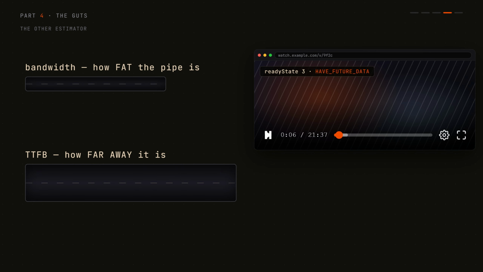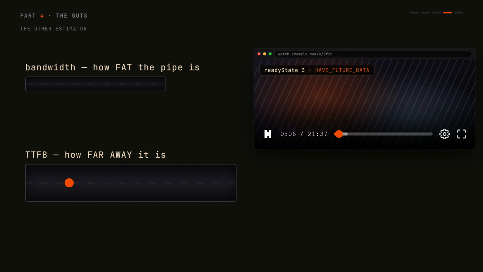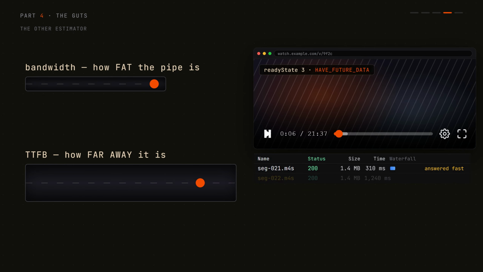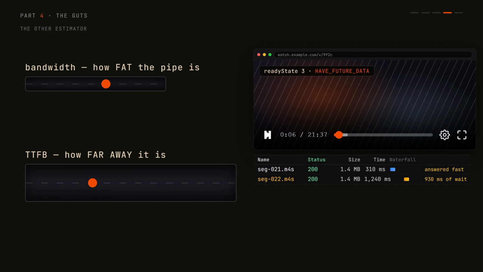And there is a second estimator, which almost nobody talks about. Bandwidth isn't the only thing that can be slow. A server can be quick to send and slow to answer. So the player separately tracks time to first byte, the gap between asking and hearing anything back. That one is weighted differently on a curve, so that unusually long waits count for less rather than dominating.